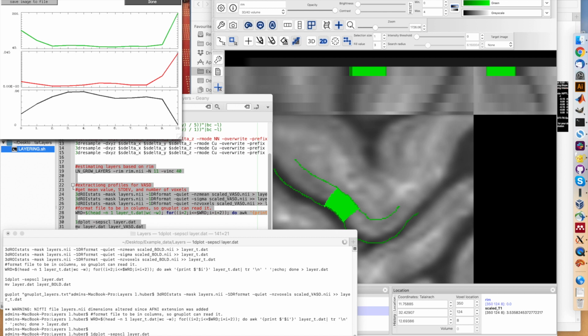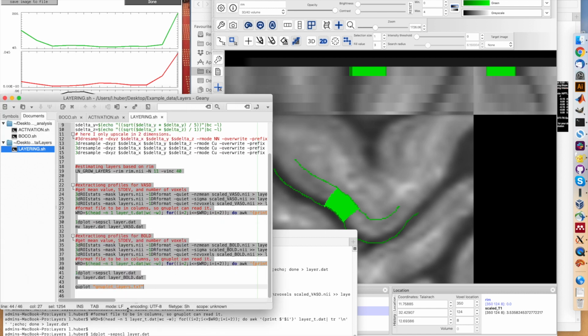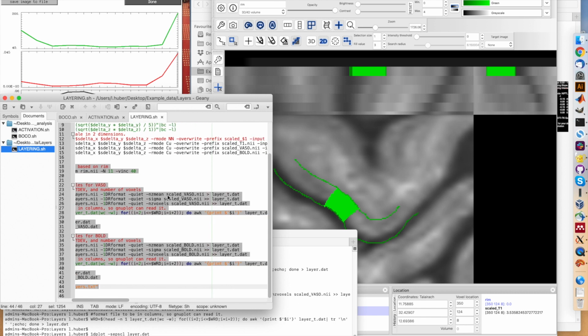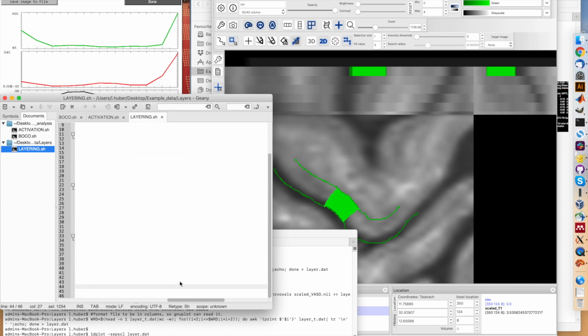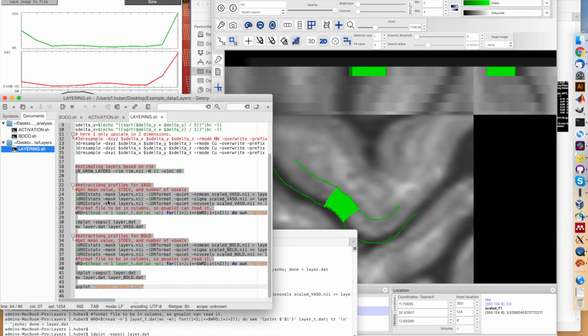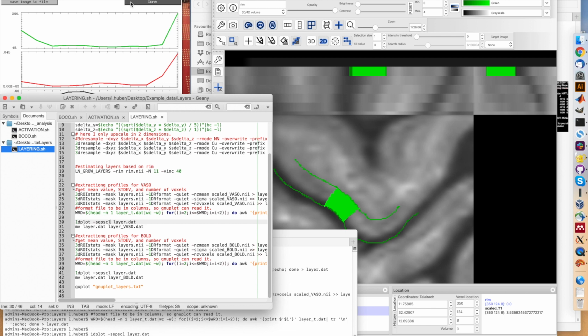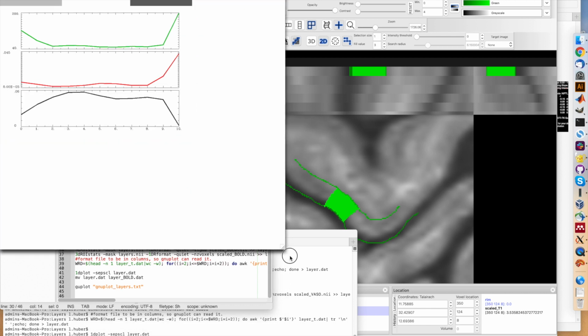So now you can see that we did the layering with the new RIM file. We also use the layers that we calculated to extract the average activity within those layers. And for that, I'm just averaging the activity within the different layers with the AFNI command 3dROIstats. I'm averaging the signal, I'm looking at how variable it is and how many voxels I have. And then I'm plotting this just as a 1D plot. So this is what we see here.